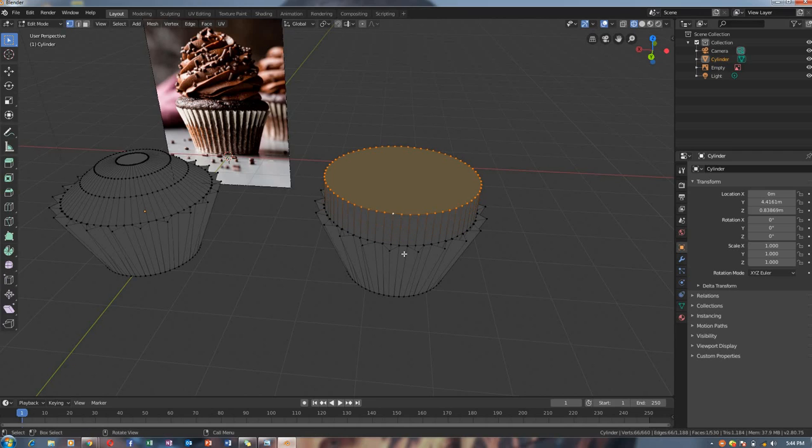But there's a faster way to do this. Ctrl R, then you scroll your mouse button. It adds as many lines as you want. Scroll your mouse, the scroll button. You understand? Your third button on your mouse. So then all you have to do is just select the top.